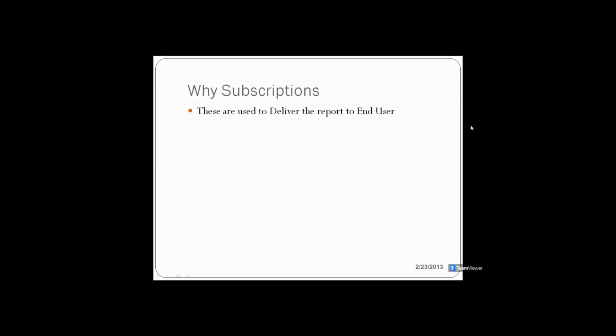To the end user. Using BIDS, you should be able to create a report, and that report will be pushed to the report server. When you push it to the report server, then as a DBA or as an admin, I have to again push it to the end user mailbox, or push it to a shared folder in the organization where people can come and pick up the report which they need.